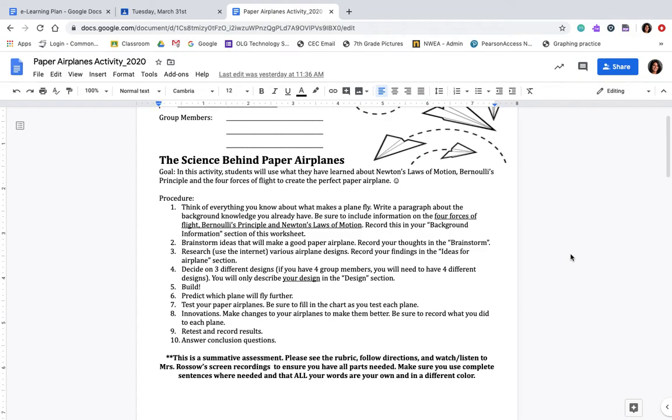8th grade. Yesterday, you wrote the first section of the project, the background knowledge. What you did there is you essentially answered the question how a plane flies, and you used all of the information that you have learned thus far in this unit. So you should have included all three of Newton's laws of motion. You should have included the four forces of flight, Bernoulli's principle, as well as some vocabulary words from the crossword puzzle.